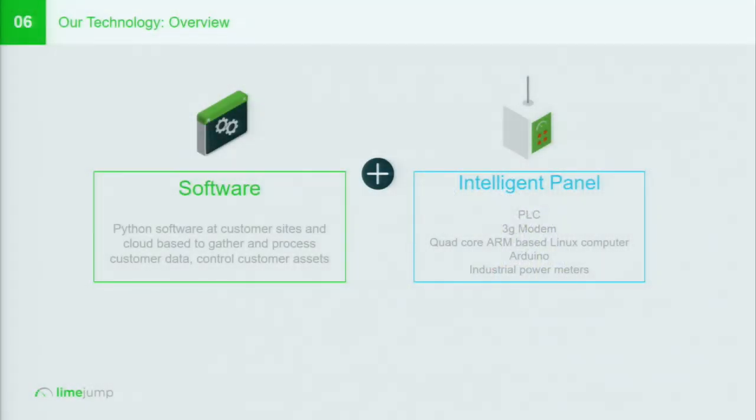So what exactly do we do, and where does Python come in? Well, because we're working with lots of small customers, we have to go and install a panel on each of their sites. So this sits with generators or with factory equipment. And we have a PLC in there, a programmable logic controller, which is an industrial computer, effectively, that you can use for automation tasks. We have data being backed with a 3G modem. We have a quad-core, it's a Raspberry Pi-type device, where all our Python sits at a customer site level. And also, we're starting to use things like Arduinos to control and measure customer equipment.